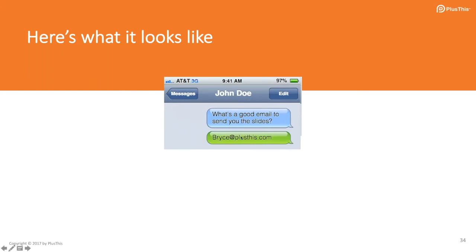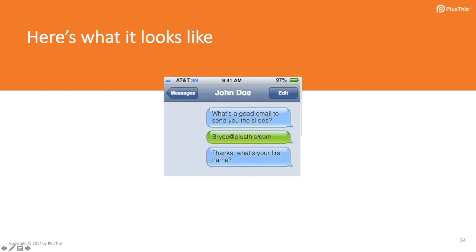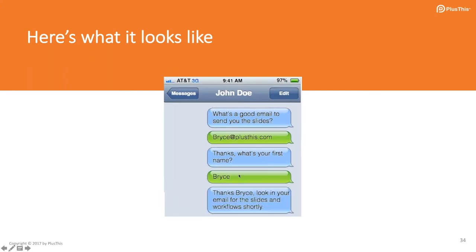Here, this is me responding back to it, and then we have it ask the next question: Thanks, what's your first name? And you can put that in here. As I'm putting this in, Plus This is storing it into the first name field. So now your contact has a phone number because they texted that in. It has their email stored in the email field from Plus This, and it also has their first name stored. Then we finish it up with a quick little message: Thanks, Bryce. Look in your email for the slides and workflows shortly.